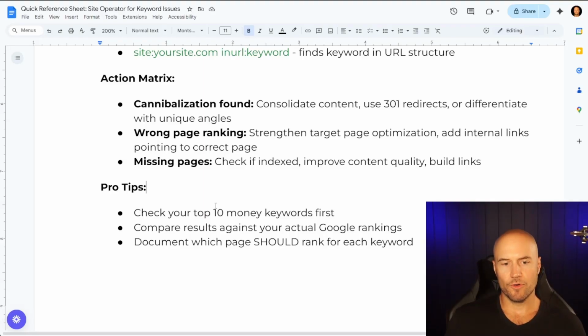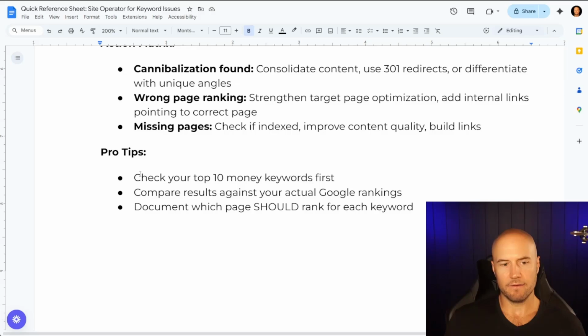So last tips for you would be doing this check for your primary keywords or phrases you want to rank for first, to make sure there are no major issues on your site. Secondly, compare results against your actual Google rankings to see how that actually looks and if your keywords and phrases are showing up how you want them to. And then document and understand which page should rank for each keyword, so you have an idea as to how it should be optimized.